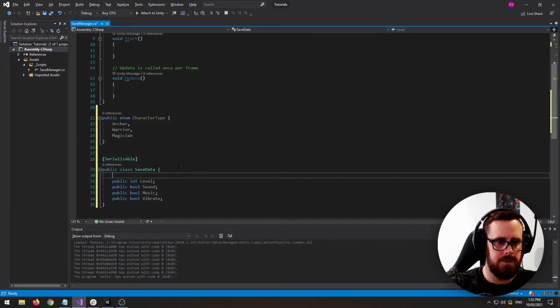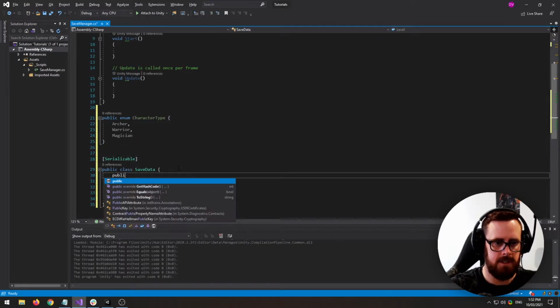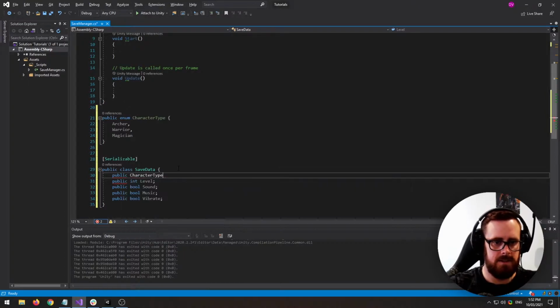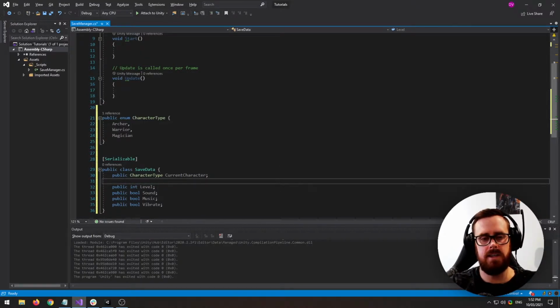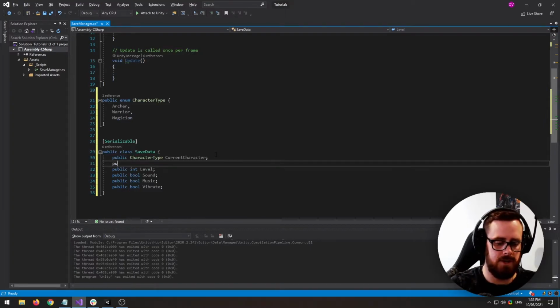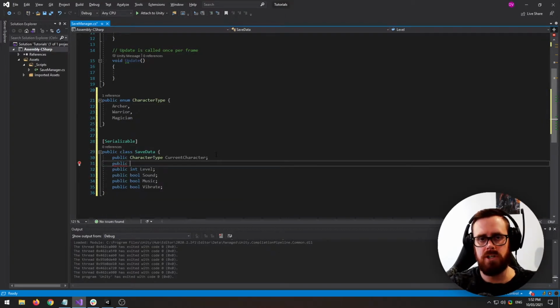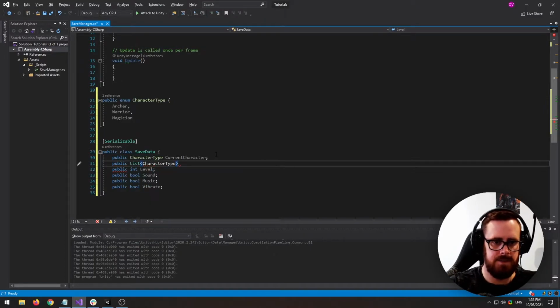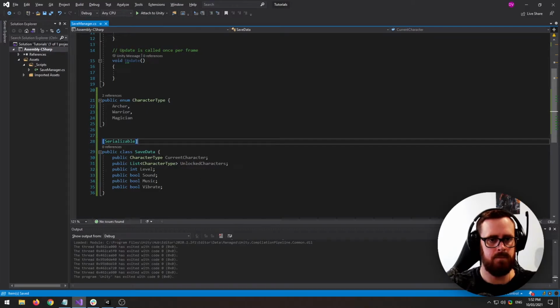And then in here we'll say public CharacterType currentCharacter. And then also, these might be unlockables, for example. You might have like 20 of these and they're unlockable. So to keep track of what characters the player has actually unlocked, you could have a list of character types. And this could be your unlockedCharacters. Like that. And that should be enough for now.